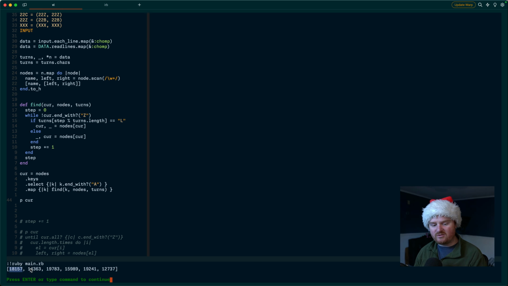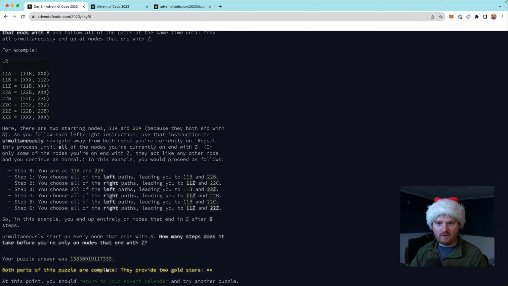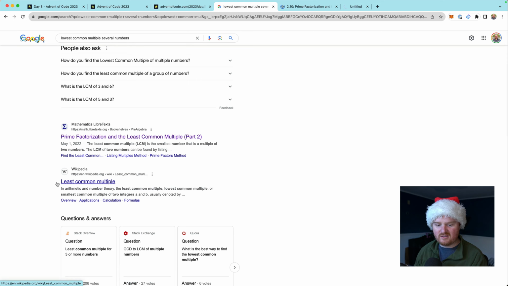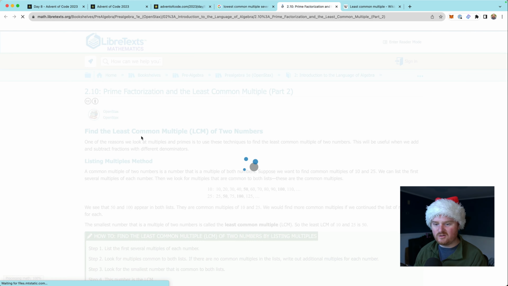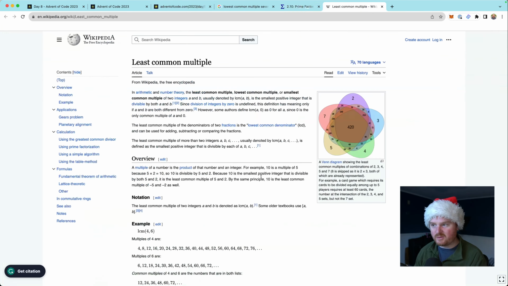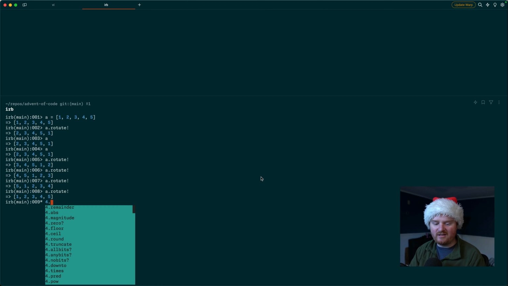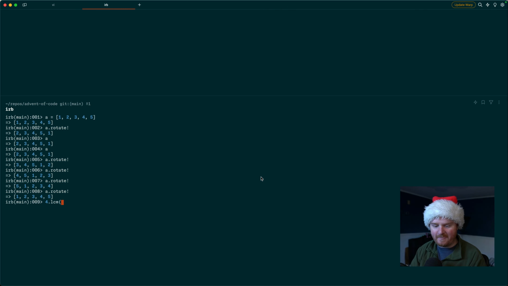Now what we want to do is find the lowest common multiple. And there are a bunch of different ways to do this. There's fancy prime factorization, math things that we could do to try to figure out what the lowest common multiple is. But Ruby is amazing. And so Ruby has a method for lowest common multiple. So on an integer, you can call LCM and pass in another number as the argument, and it tells you what the lowest common multiple is between the first and the second.